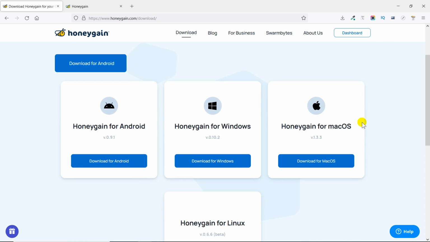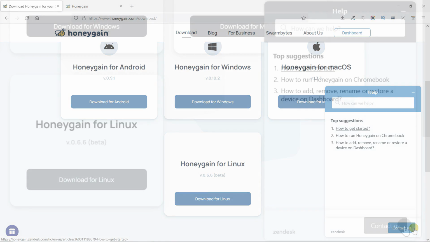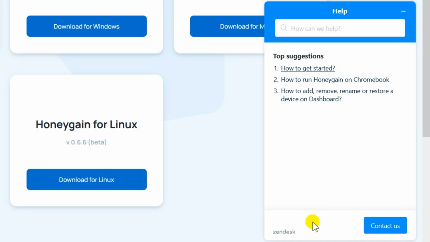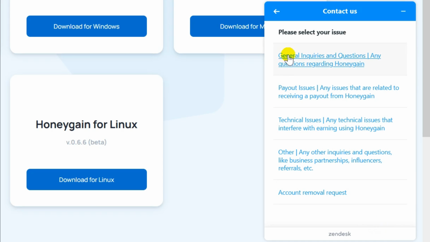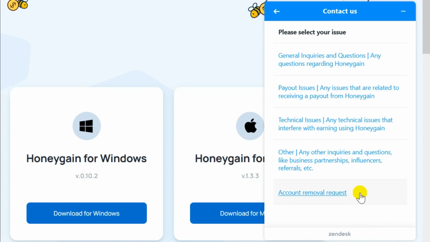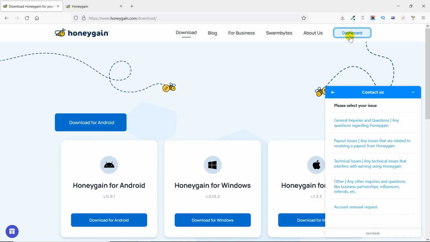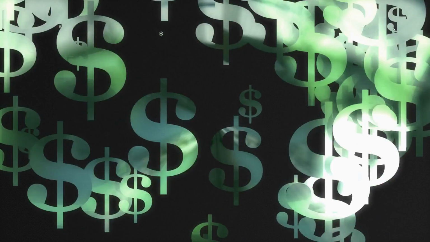Now if you have any questions, then they have this help button here. So you can click on this help button and they'll solve all of your problems. So you can see how supportive they are. You can search for questions. You can in fact click on contact us to ask them any question related to anything. If you want to remove your account, if you want to create a new account, if you have any technical issues, if you have payout issues, everything is answerable and solvable. Now you need to click on this dashboard button here once you sign up to see the dashboard and then see how much your devices are making.